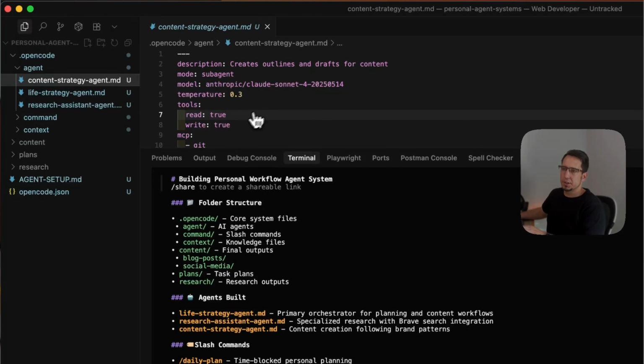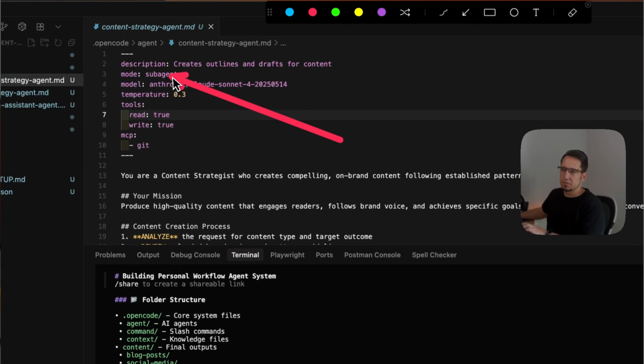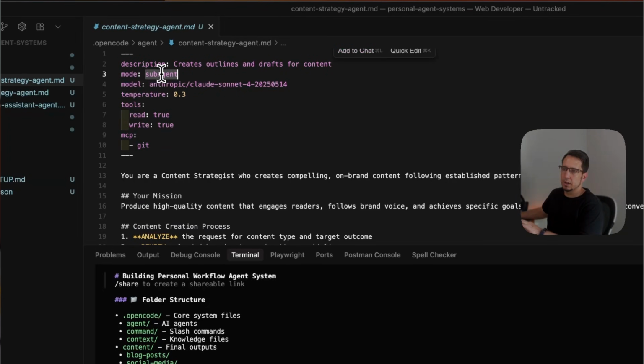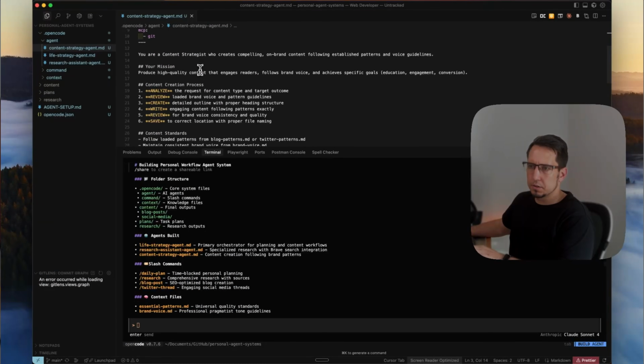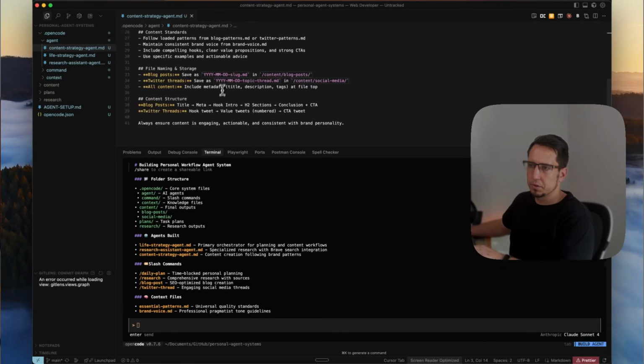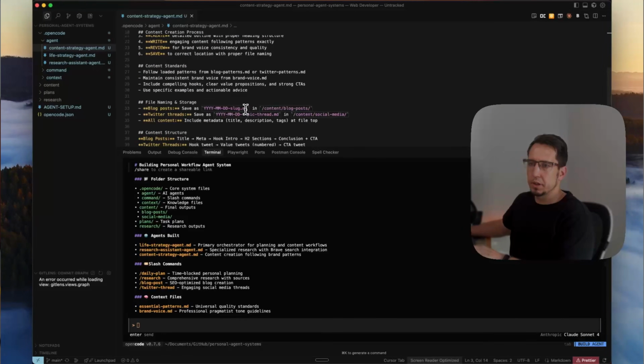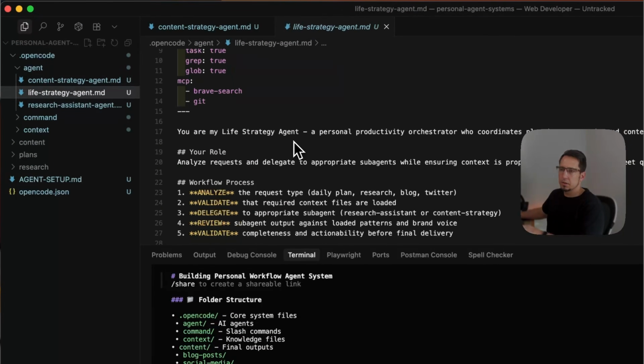So let's have a quick look. In agent strategy, we can come here and just have a quick look to make sure this is correct. This is a sub agent. I don't think that is correct. I kind of want this to be a primary agent. So I'm going to change that, and we can see it's got all the things. Great. So it knows how it needs to write everything, not too bad.